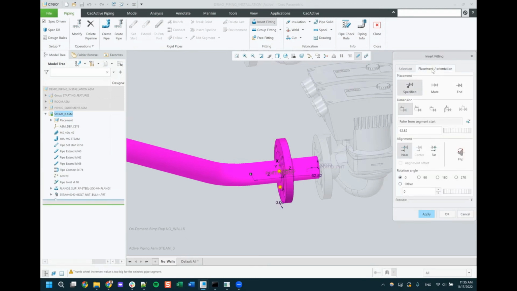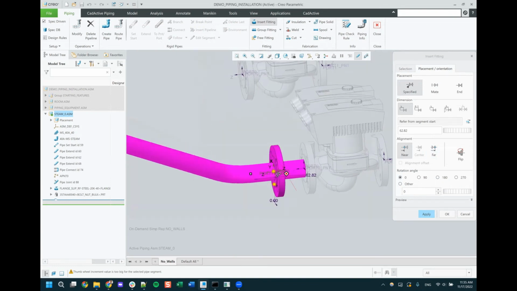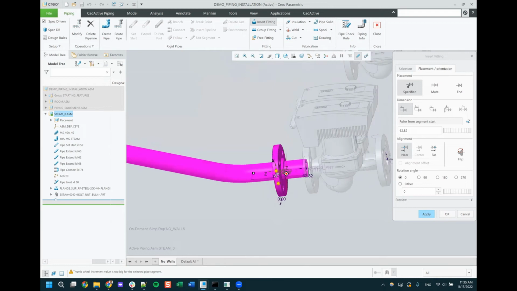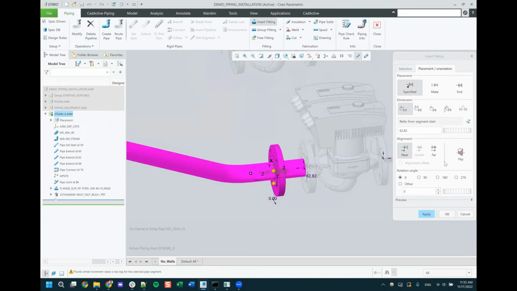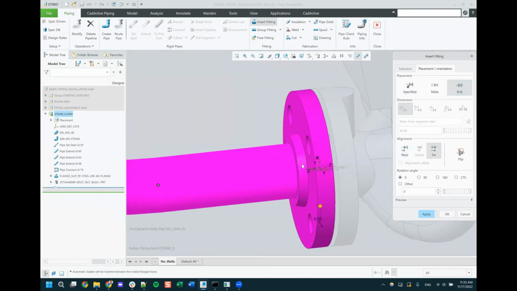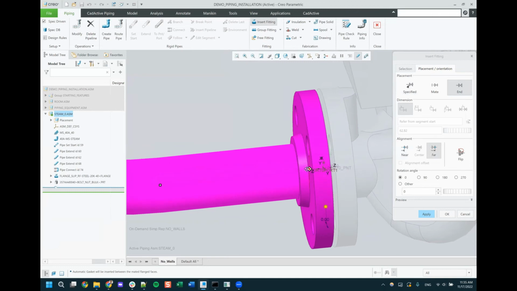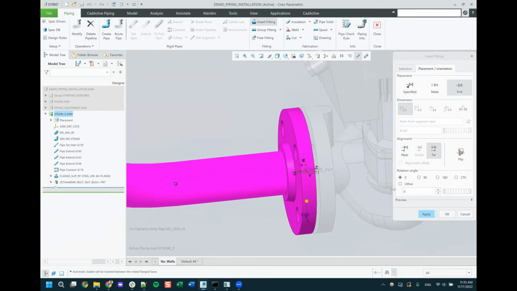First things first, I'll go to my placement and orientation tab. This is going to show me what that fitting is going to look like. We can see that this is actually backwards of the way that I would want it, and of course not in the position that I would want it, but I can simply hit the end button. Because it's a flange, Spec-Driven knows based on the port 0 and port 1 locations what way this flange should be oriented if it's on the end of a pipe.